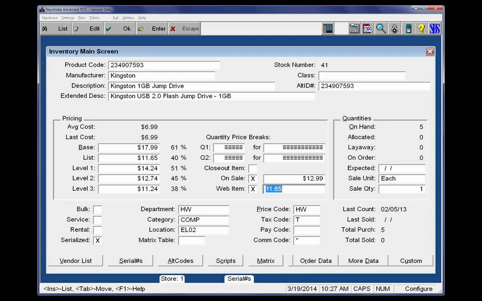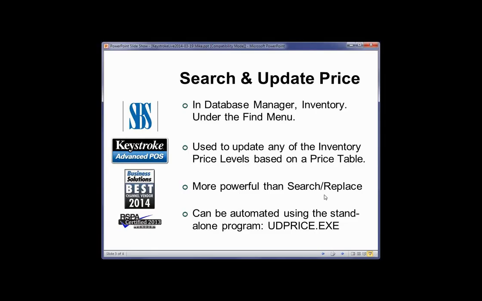So let me jump back to our PowerPoint shell here. The search and update price, again, is more powerful than the search and replace function because you can actually update multiple different items with different price levels. So you can use the price table approach. And again, we talked about the udprice.exe.